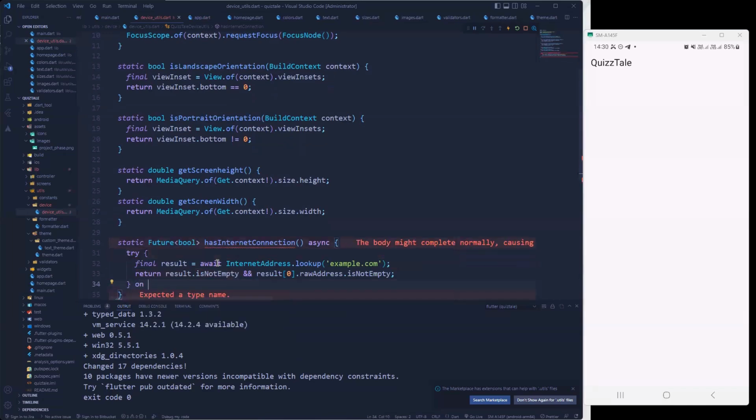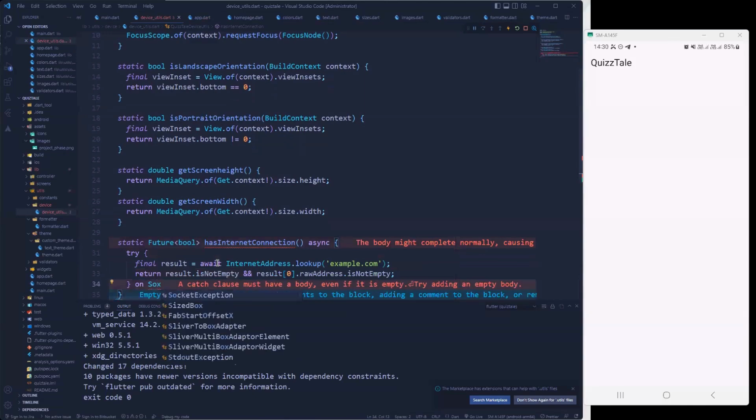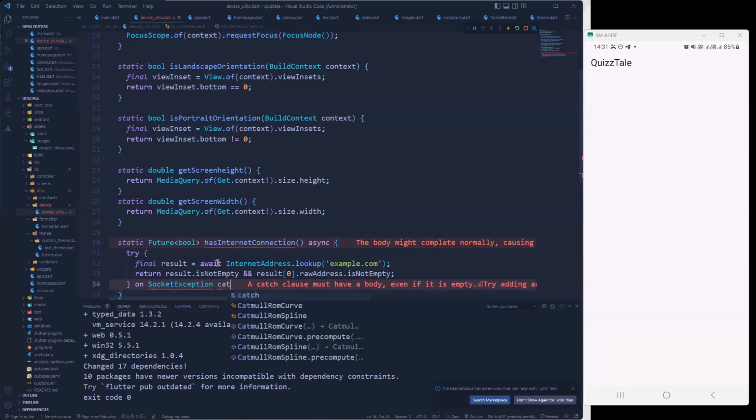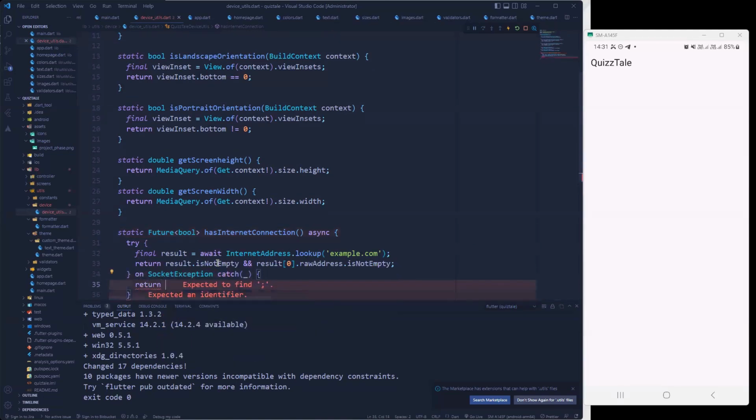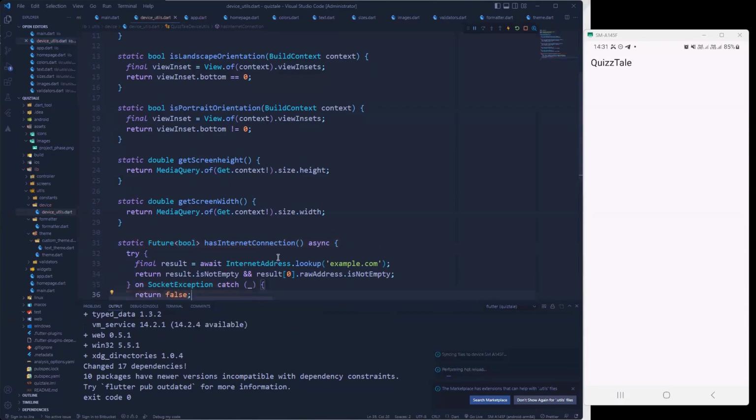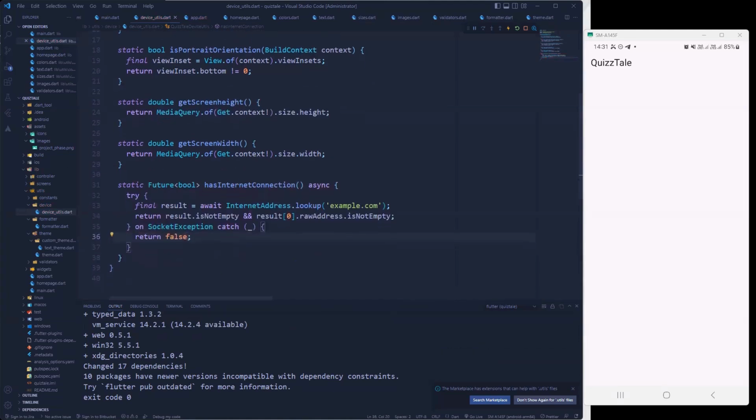And then this is just to catch exception, so don't worry your head about it. So if there's a socket exception, right, catch it and then return false. You just save that. Okay, so this is basically how you can check for internet connection.